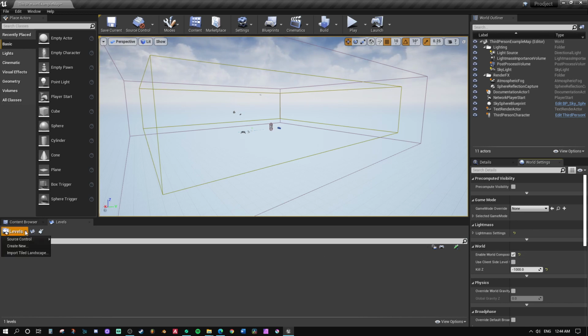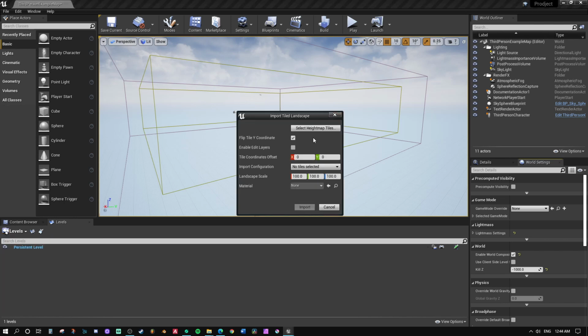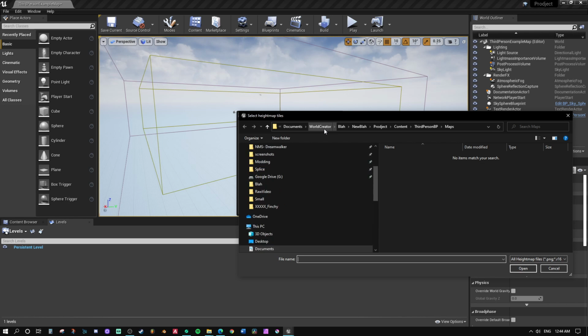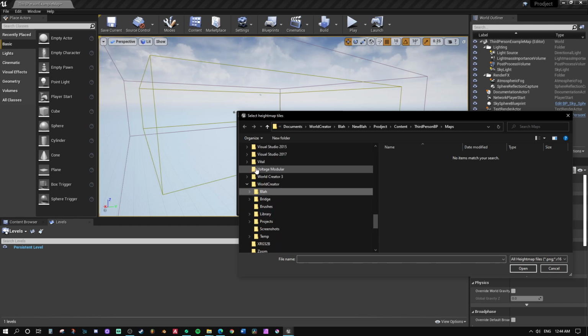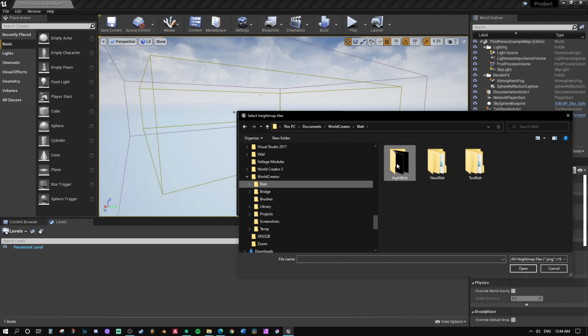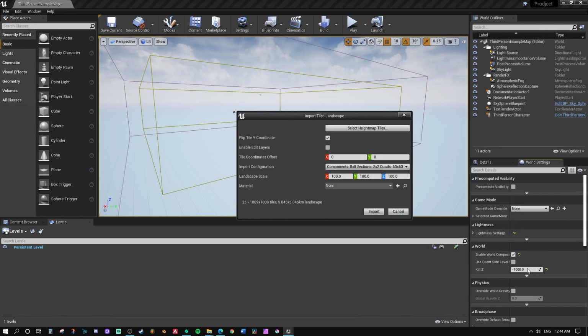And then under the levels drop down here, you want to choose import tiled landscape. Select the tiles. Make sure you get all of them. Hit open. And it should show you here 25 1009 by 1009 tiles for a 5 kilometer by 5 kilometer landscape.